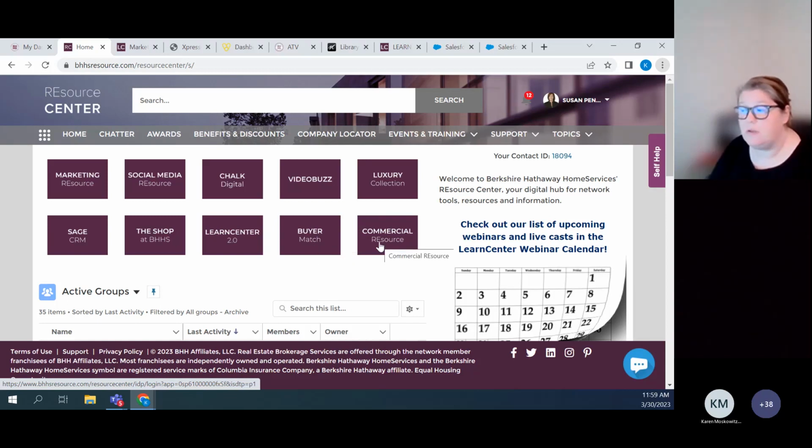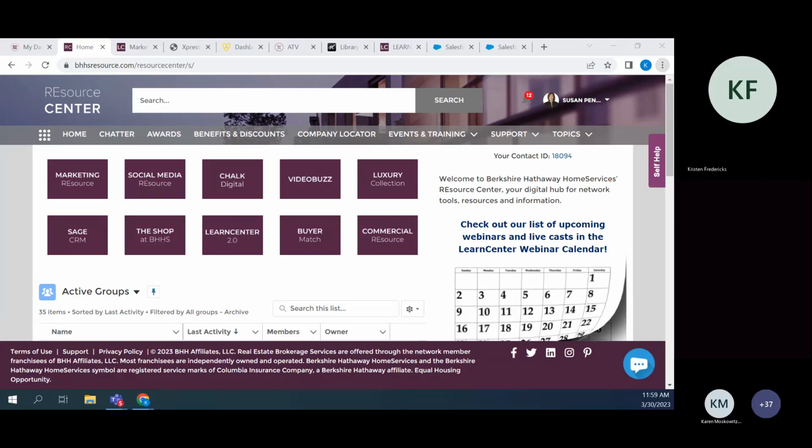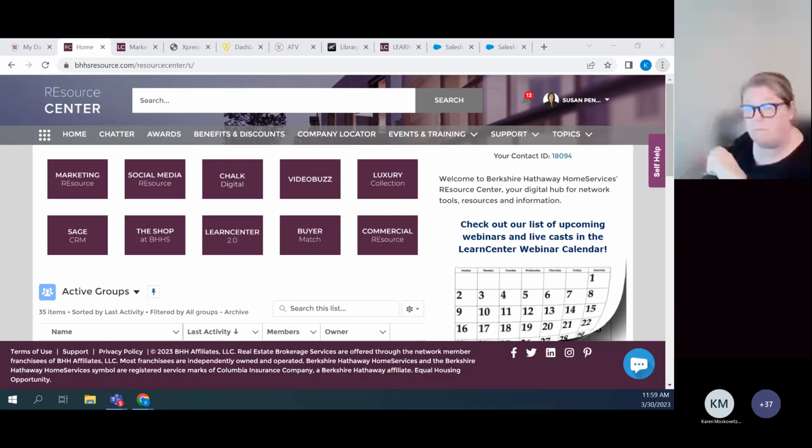And for those of you who might be interested in more commercial materials, who might be working in the commercial division, we do have a commercial resource that has more commercial materials available in here as well. So that's the tour of the Resource Center. Did anybody have any questions? Any questions at all?